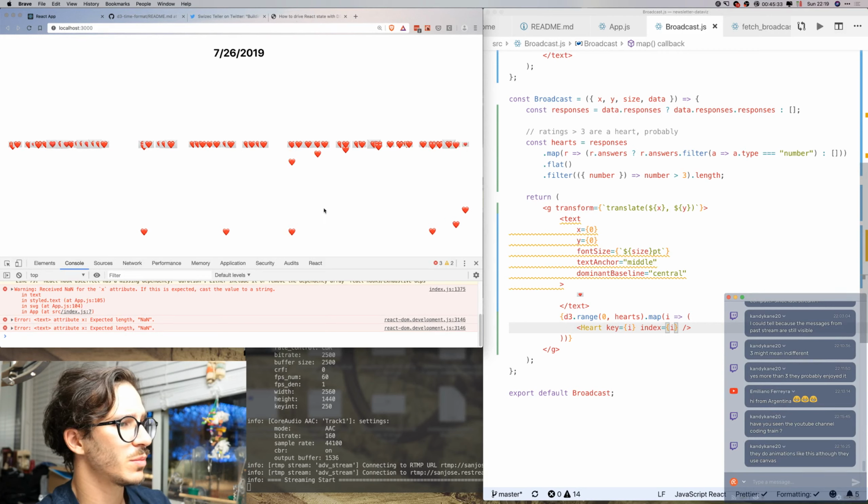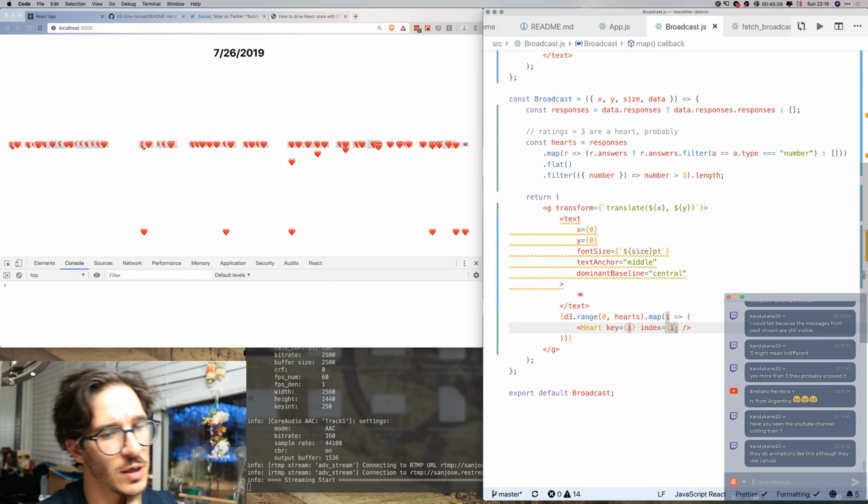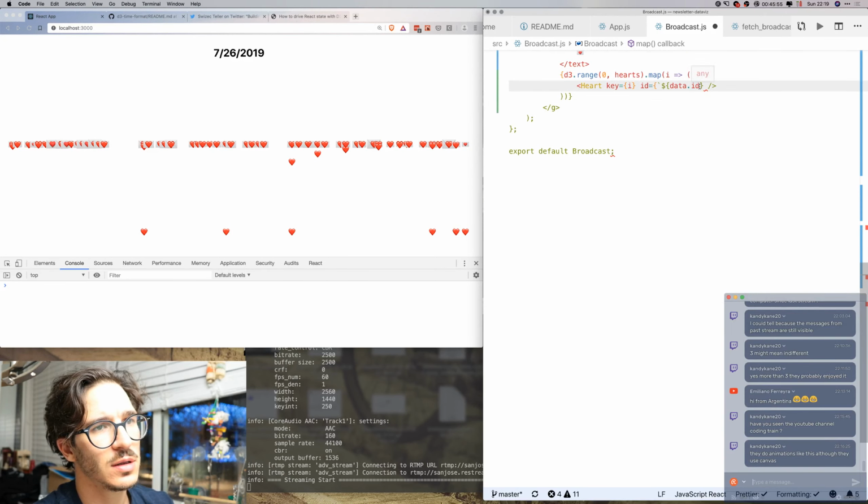Why are most of them not actually working? Oh, because they need to have a globally unique name. So let's call it an ID instead. We're going to say data.id is going to be our identifier. So data.id minus the current index.